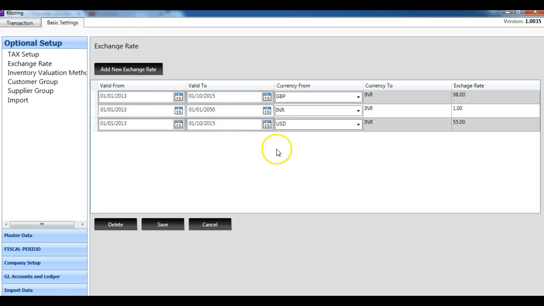This is for the export companies who wanted to raise an invoice in US dollar. You can maintain your different exchange rates between GBP, INR, INR to INR, US dollar to INR. So these are the default exchange rates you can have, and you can create more exchange rates between different currencies.